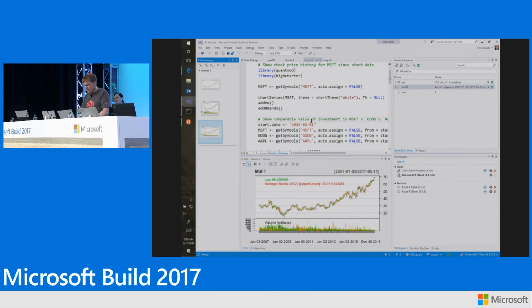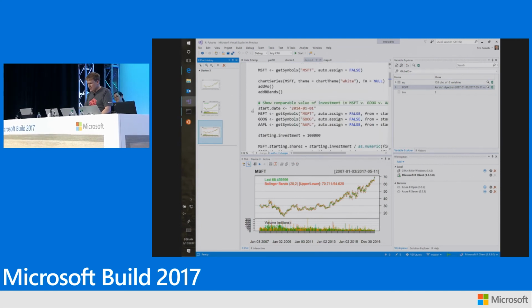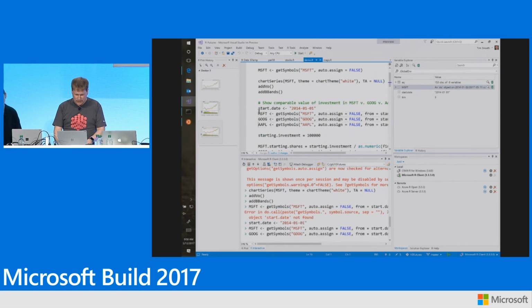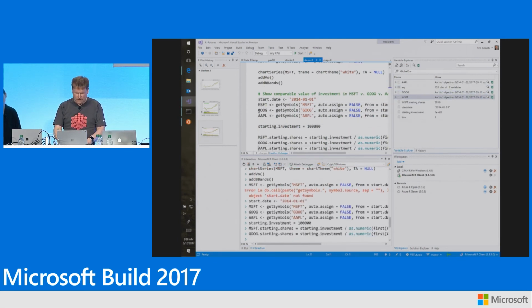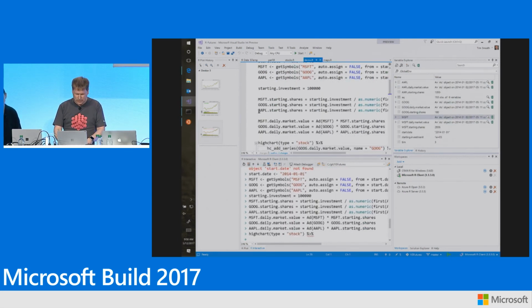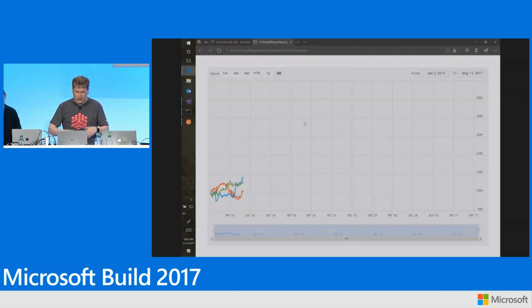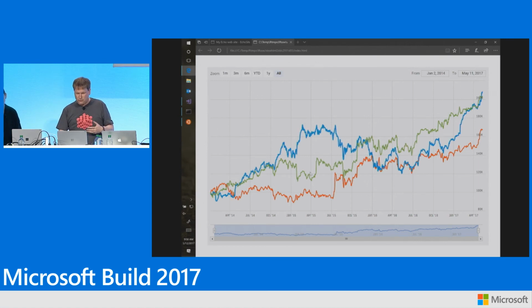So let's do something a little bit more sophisticated. I'm going to go ahead and add in some other stock symbols. Oops, let's set a start date. We'll add those in there. We'll start the investment. And in this case, all I'm going to do is show a really rich chart here. And this is now using the R charting environment to produce something that's really cool.